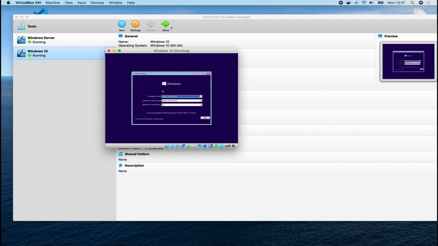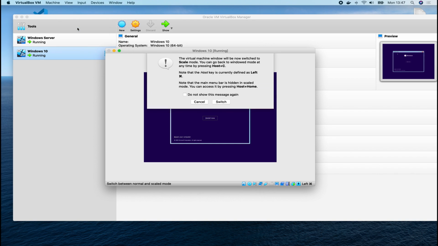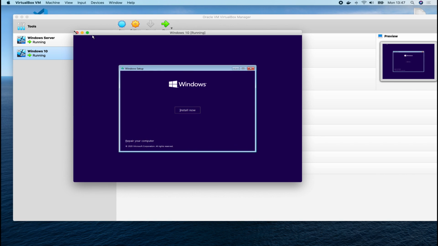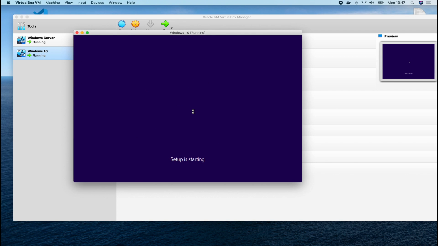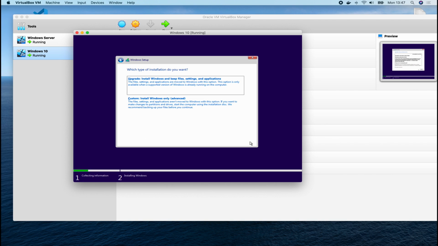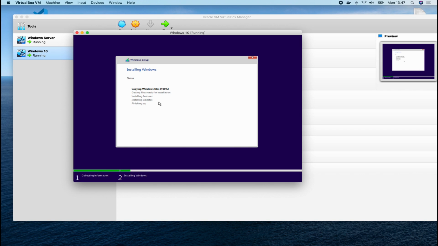Okay. So we are going next. Maybe I'm going to just try to make some room. I'm going to go to View, set it to Scaled mode, go to Switch. So in that way, I should be able to resize it a little bit. So I'm going to install now. I'm going to use custom installation so that I install a fresh operating system just like a new machine. So let's see how it goes. So I'm going to accept the license agreement. I'm going next. I'm going to custom installation next. And yeah, so the installation starts up right now.